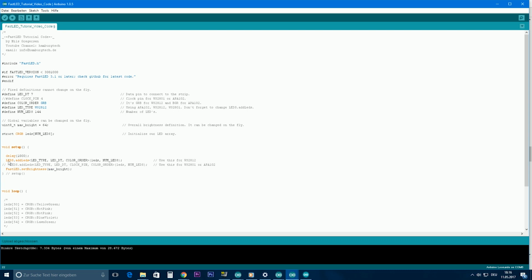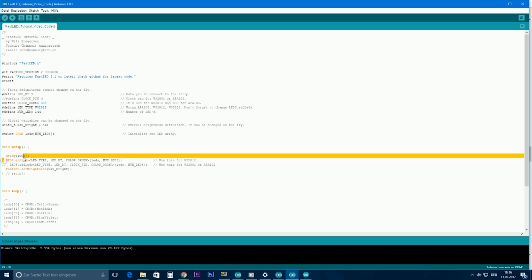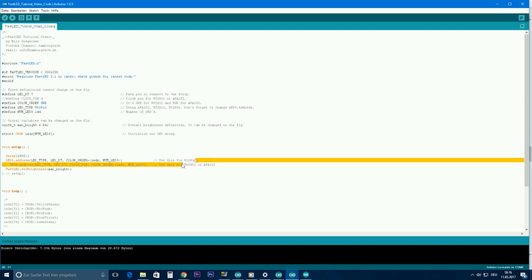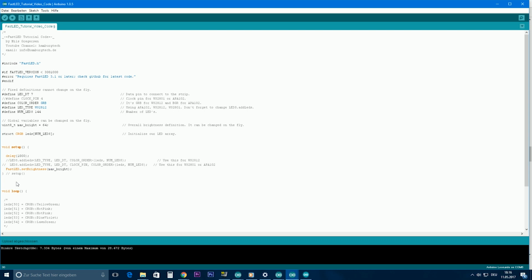Here the FastLED library creates our LED strip on the software side and uses all the definitions that we made on top of the sketch. And you can use the one line of code if you use LEDs with 3 wires and no clock pin, or the other line of code if you use LEDs with a clock pin that have 4 wires. Here FastLED sets the brightness that we defined earlier.